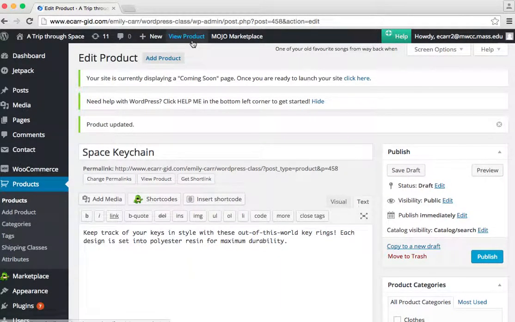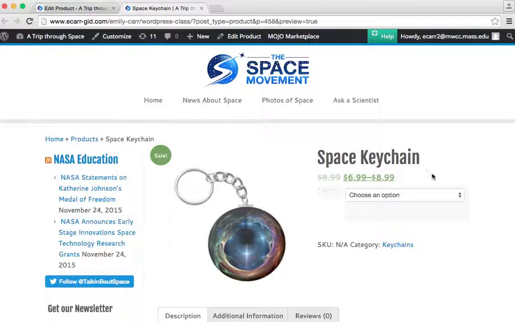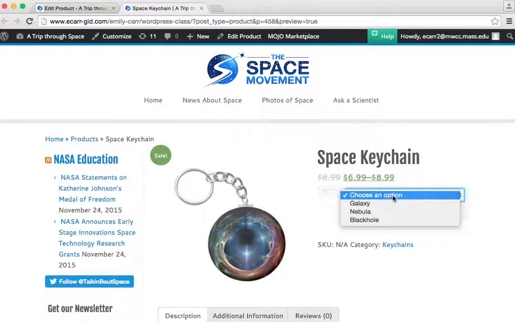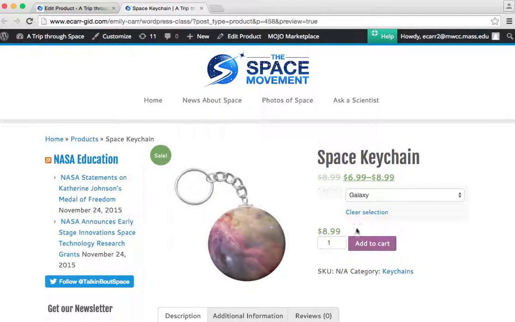And so product is updated. Let's go check it out. All right, so here is my space keychain. Here's my big image that I set for the image. However, you'll notice prices range from $6.99 to $8.99, and that's because of the variations. So if I choose an option, Galaxy, $8.99, and there's the new picture. Nebula, $6.99. Oop, did I set them both the same picture? I think I set both of those with the same picture. Whoops. Black hole, $8.99.